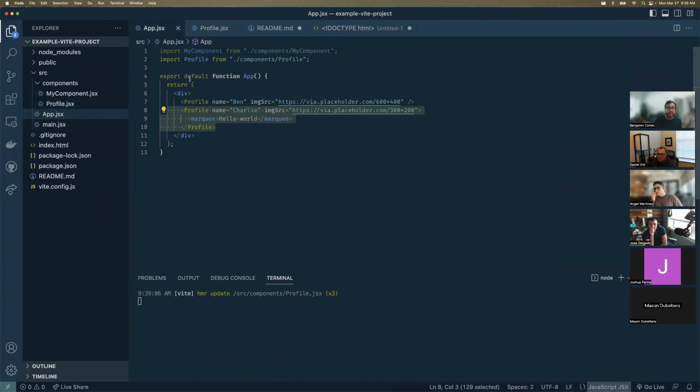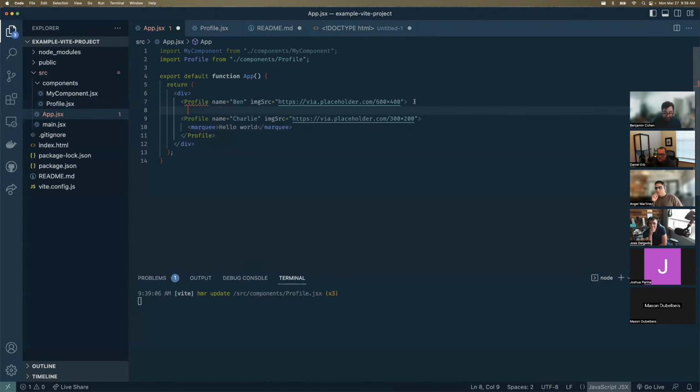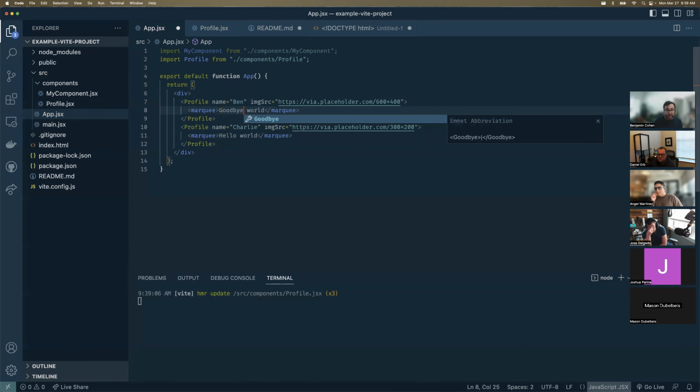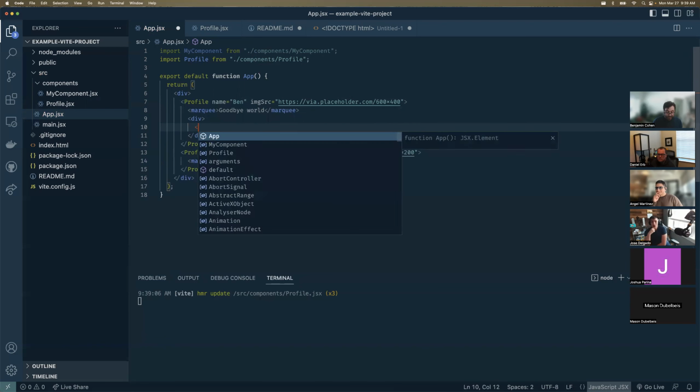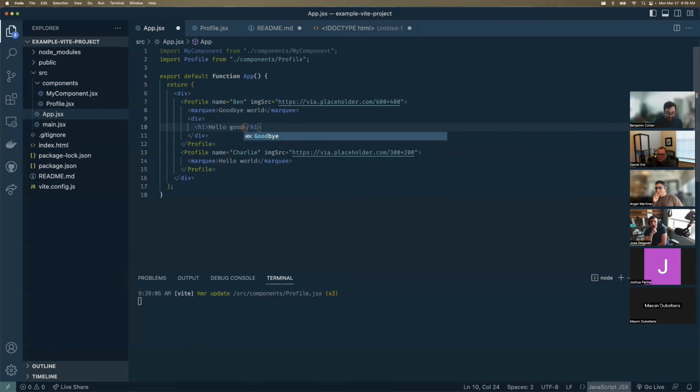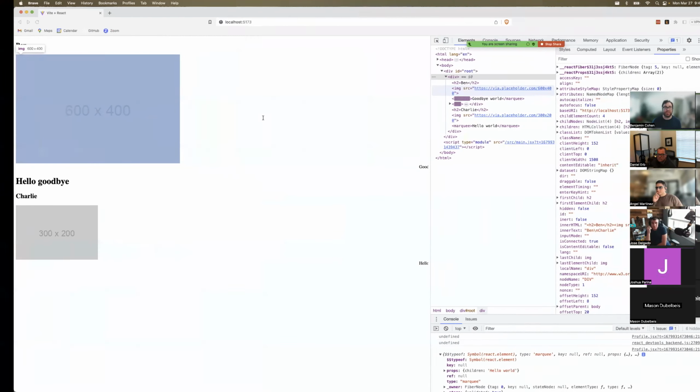And of course, I can make it different per thing. So I have hello world here, but in here, maybe I have a bit more. Maybe I have the marquee in here, but it says goodbye world. And maybe I just have way more in there, like a div with an H1. Hello, goodbye. Doesn't really matter. The point is that children is going to map to everything inside. So all of this should be on the page now.